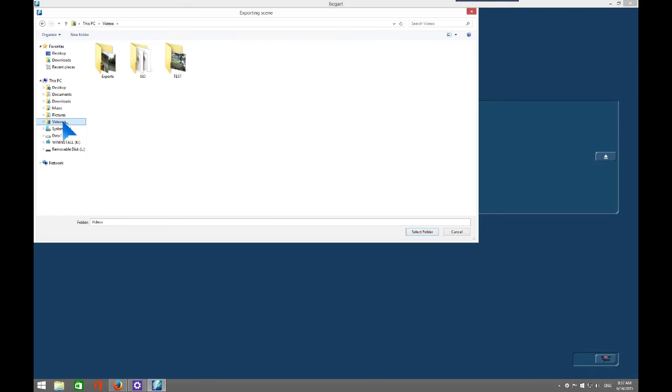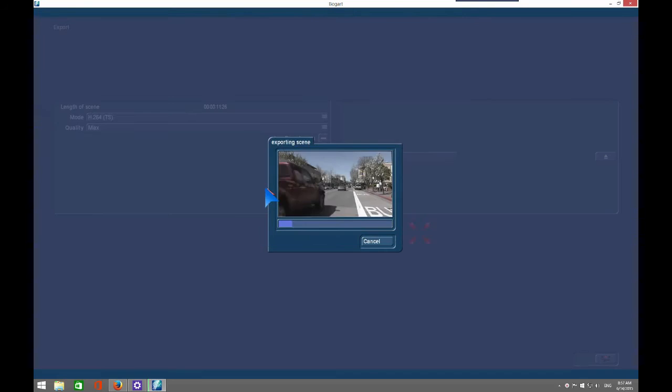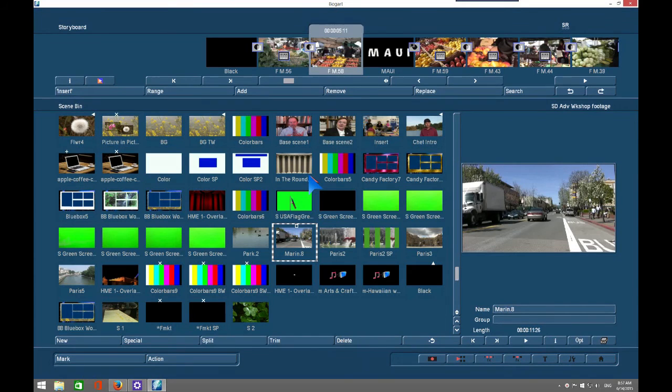So this is so cool. Let's drop it in the video folder. Okay, let's select that folder and see how it's exporting that scene. It's now going to be available over in the video folder. But wait, I'm going to do one more thing, then I'm going to show you the follow-up, which is really cool.